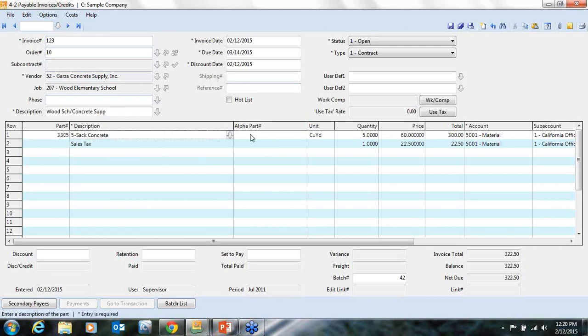So here's my part number, my concrete. It automatically told me I ordered 5 cubic yards at this price, and this is what my bill should be. If it's not, I know right away that I want to hold this bill and question it. It also calculated my sales tax because it knew the district. You can override that if it's off a little bit. Sometimes it's a penny here, a penny there.